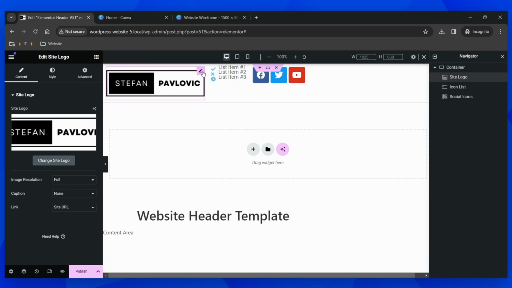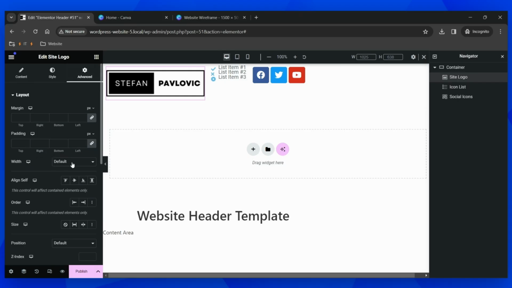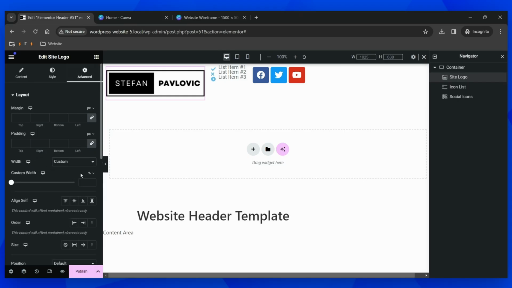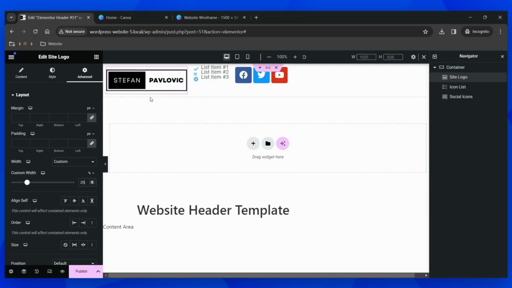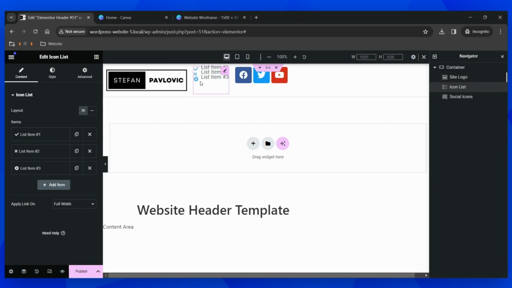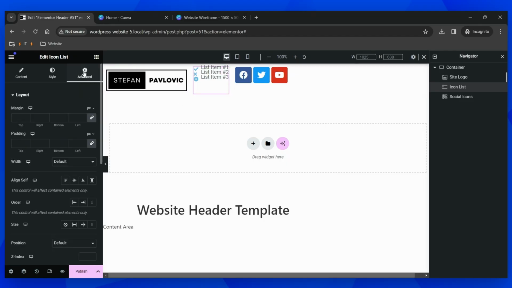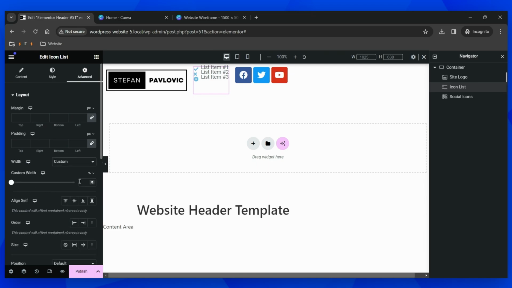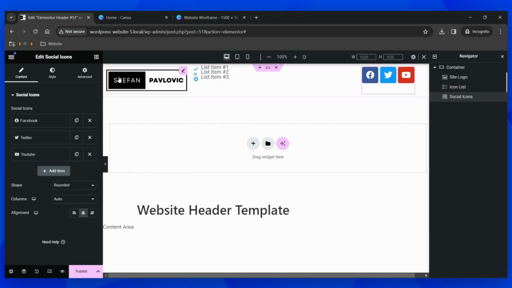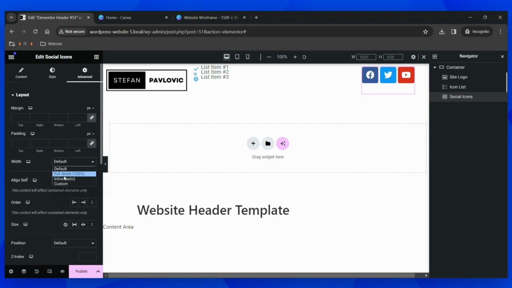Now, in order to change the width of the widget itself, we need to click on the widget and then click on the advanced tab, and then change the width to custom width, and change to 25%. There we go. Now the icon list, as I said, we're gonna change to 50%. So left click on the icon list, click on the advanced, change the width to custom, and then change the custom width to 50%. As you can see, it takes more space now. Social icons will change to 25% as well.